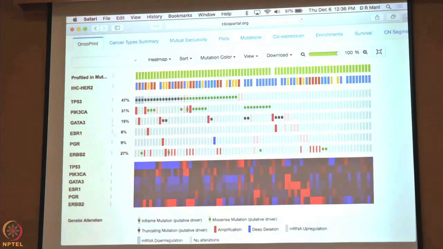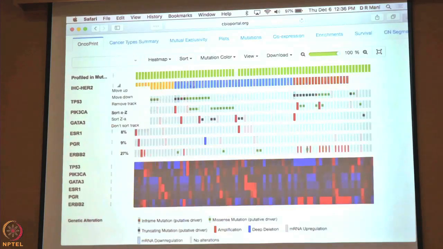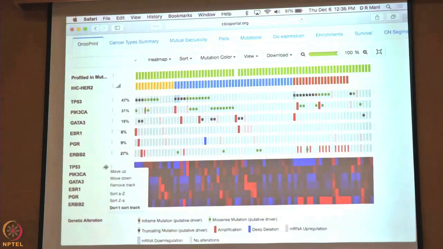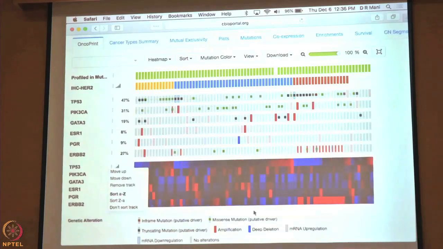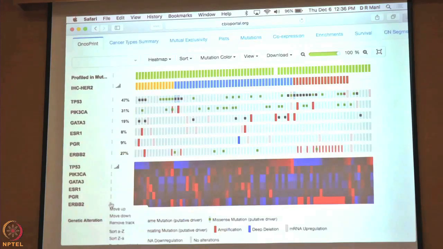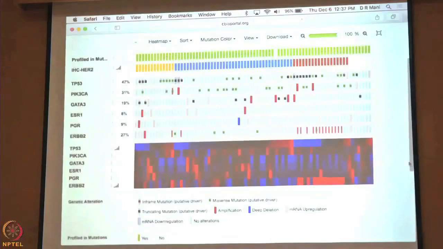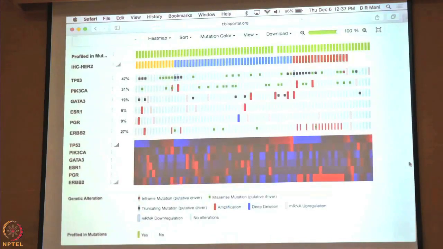And you can sort any of these. If you click on these three dots, you can sort the tracks. If you want to sort by HER2, you can do that. If you want to sort by TP53 expression, you can sort by that. If you want to sort by ERBB2, you can sort by that. So you have a lot of control here if you want to play around with the data. You can pick any of these data sets, or all of them, and play around with the data quite a bit.